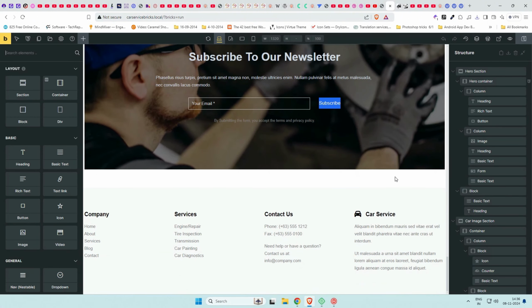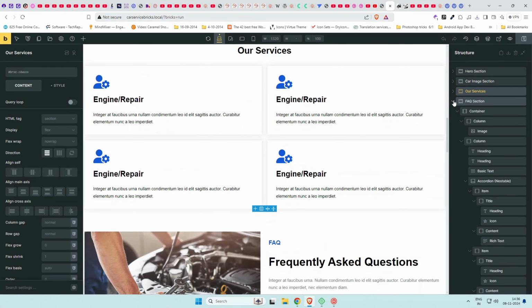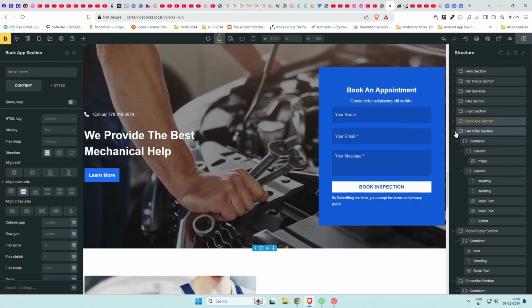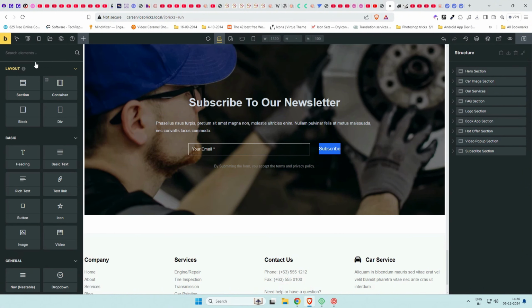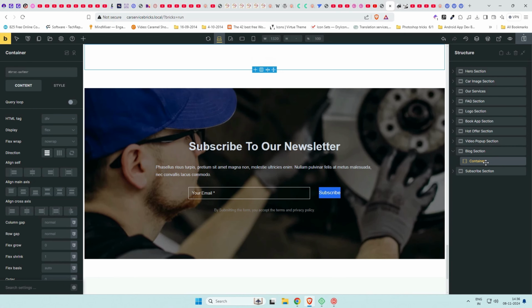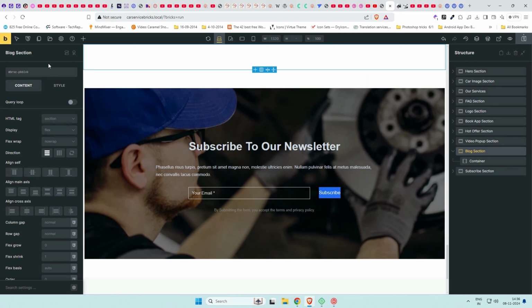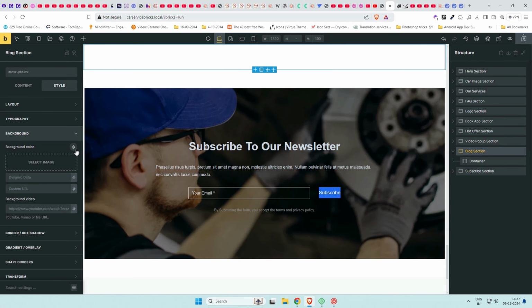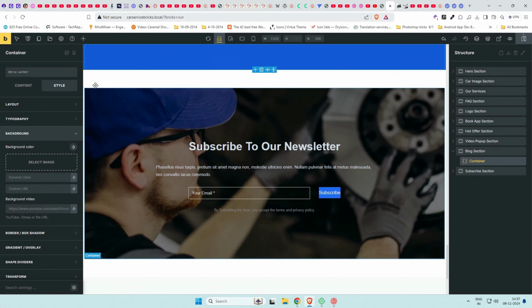Based on design, blog section comes above subscribe section. Add a new section, rename it to blog section. Give it a blue background. Under container, add a block element which will house image, heading, and text link.